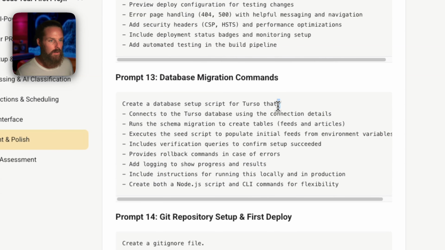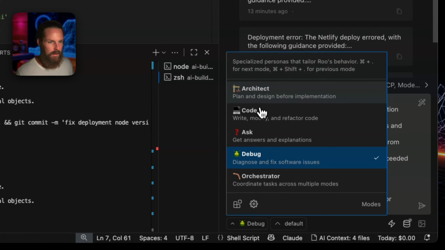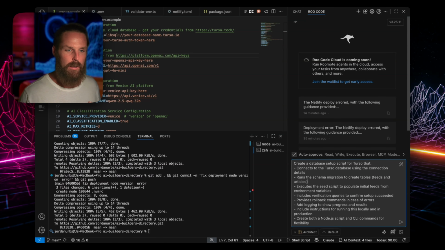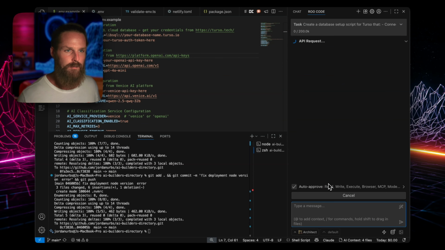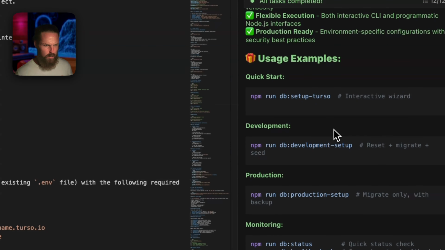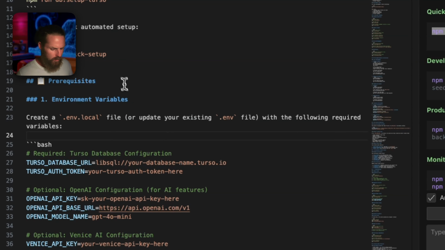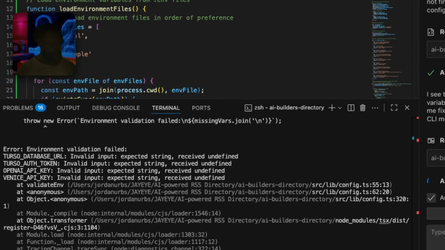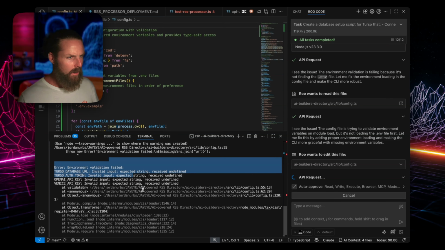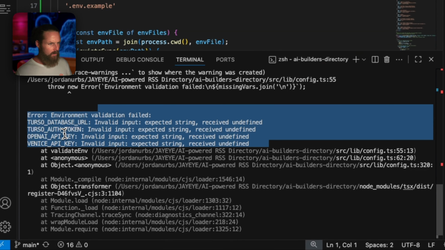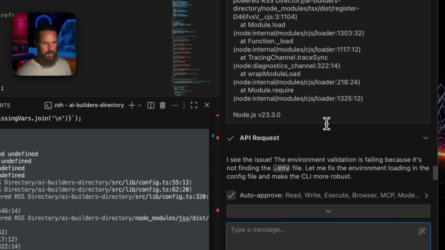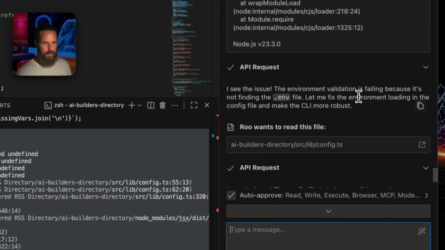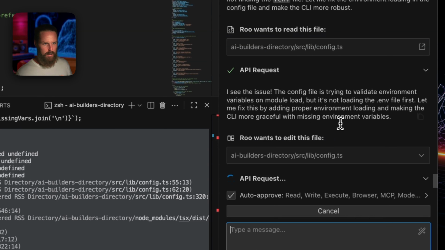So let's copy this prompt. I'll paste that in and we'll create a database setup script for Turso. Okay, so yep, it wants me to run these npm database setup wizards. So let's check out what it's built for us here. Now I ran the script and we got an error, and I think it's because it can't find the .env file. So I copied this and I pasted it into here. And so the agent sees the error. The environmental validation is failing because it's not finding the .env file. So now it's fixing that.